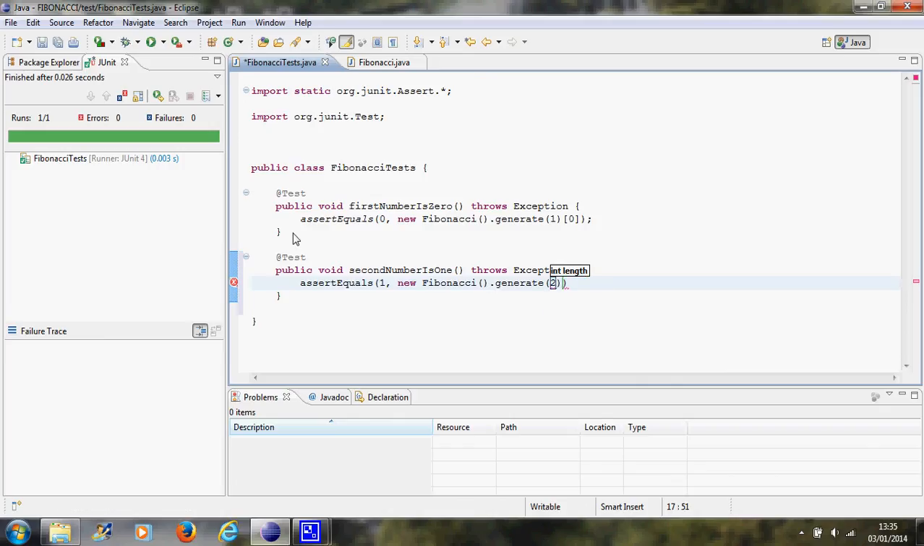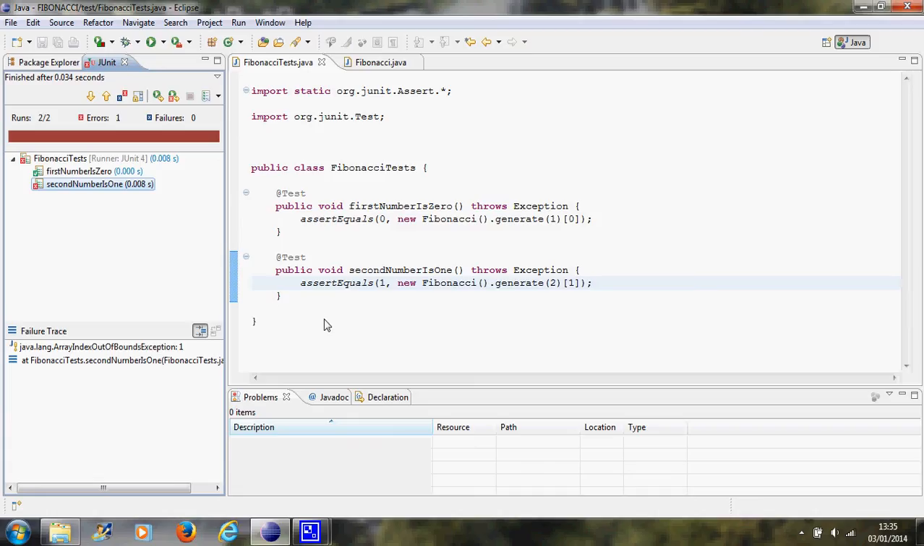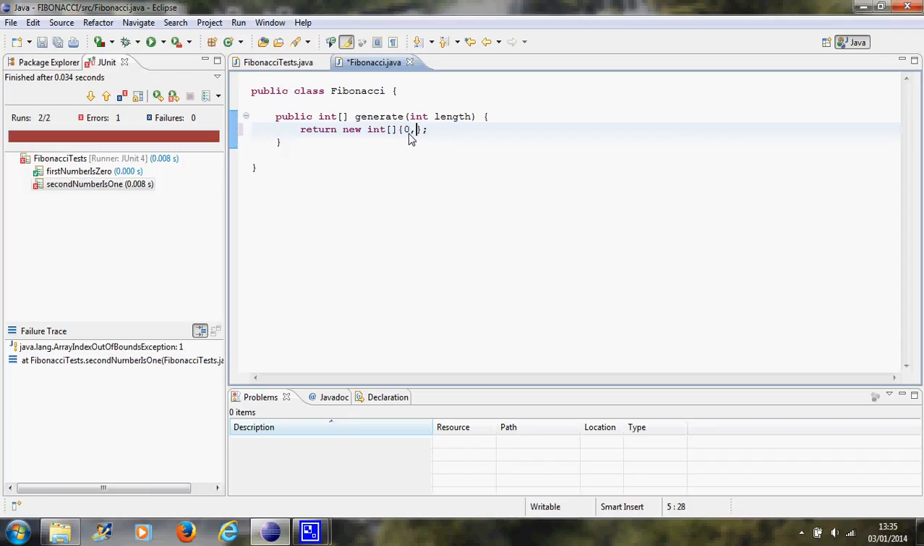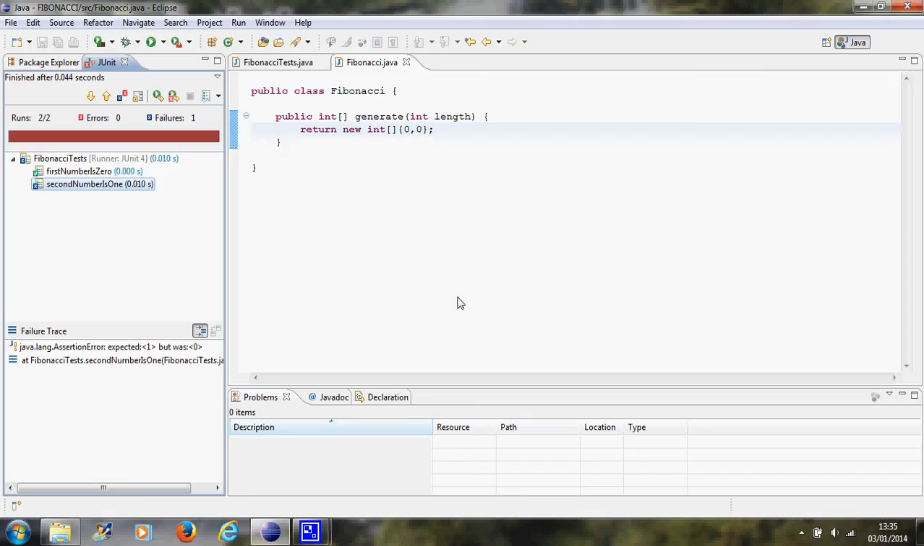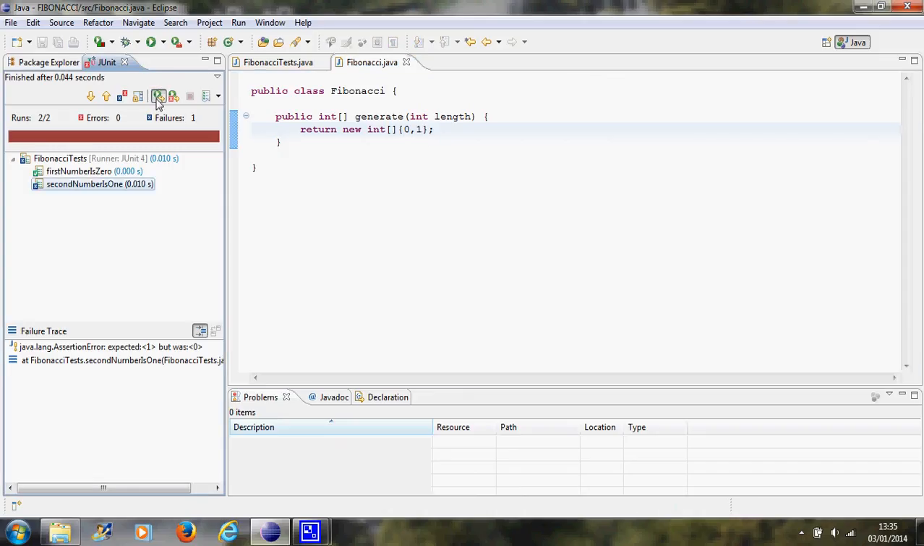And this time we'll ask for one of length 2, and we'll ask what's in the second slot. Now again, when I run this test, it's going to fail for the wrong reasons. It's going to fail because there is no second element. We get an index out of bounds exception. So again, I'm going to do the simplest thing possible to see this test fail for the right reasons, to see the assertion fail, so that I know that it's a valid test. Now, I can very simply do this to pass both of these tests.